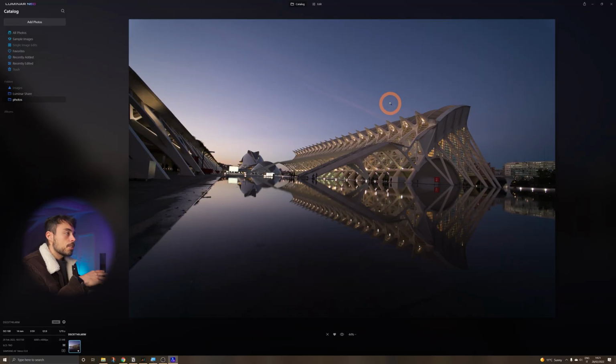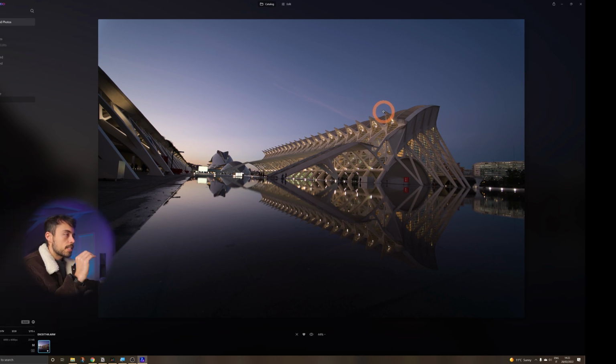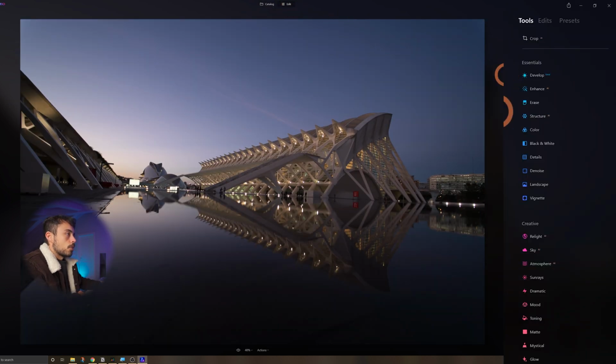I just clicked add photos and I added this picture from Valencia. And as you can see, it's a blue hour picture that is already quite nice, but that has nothing really attractive going on. So I think it has a lot of potential, but it's still missing that extra touch. Let's just go directly into edit and let's take a look at what we can do.